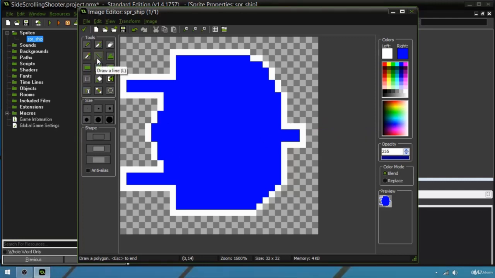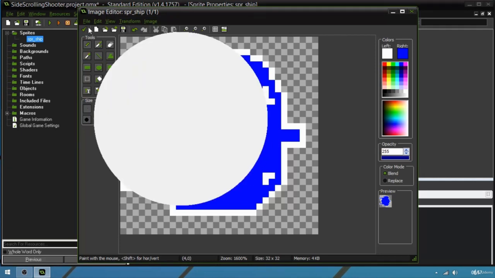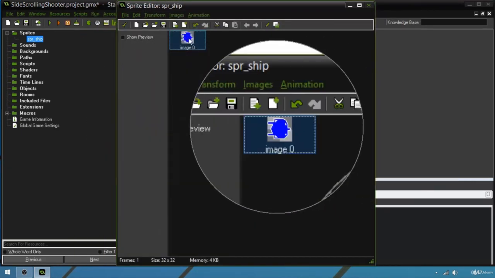So if you want to add other details on the ship, you can use the pencil tool and just maybe do things like this one here. Okay, it's up to you to give the details, or to just load an image that you already have in your computer. That is going to work just fine as well. So this should be it for that sprite. Now we click on this green check mark to close the image editor.